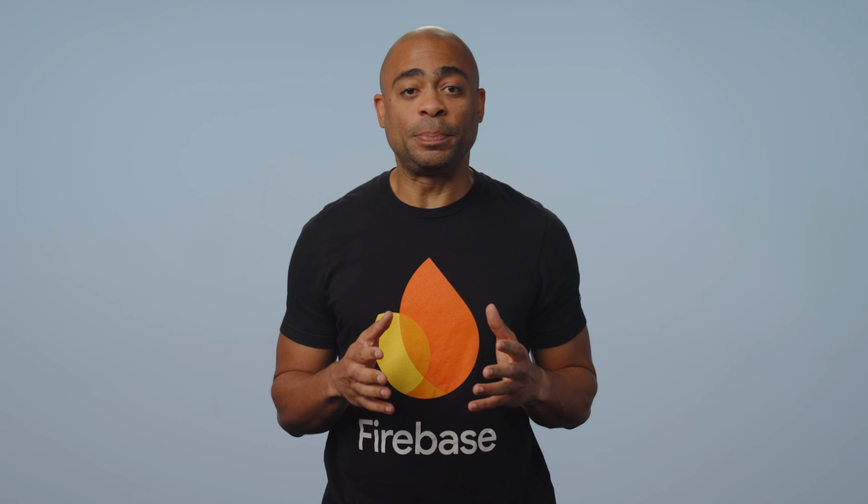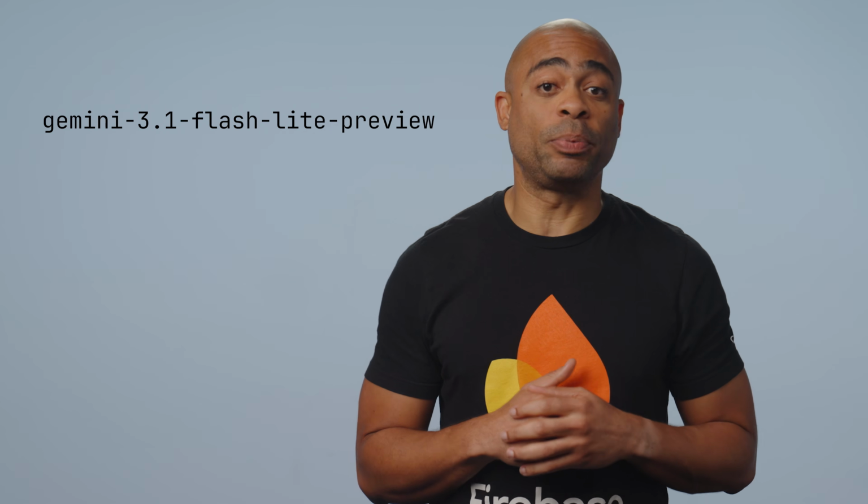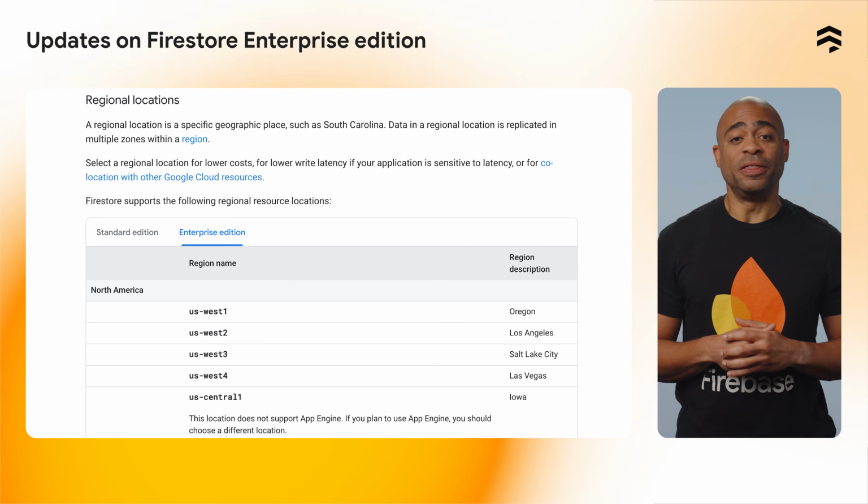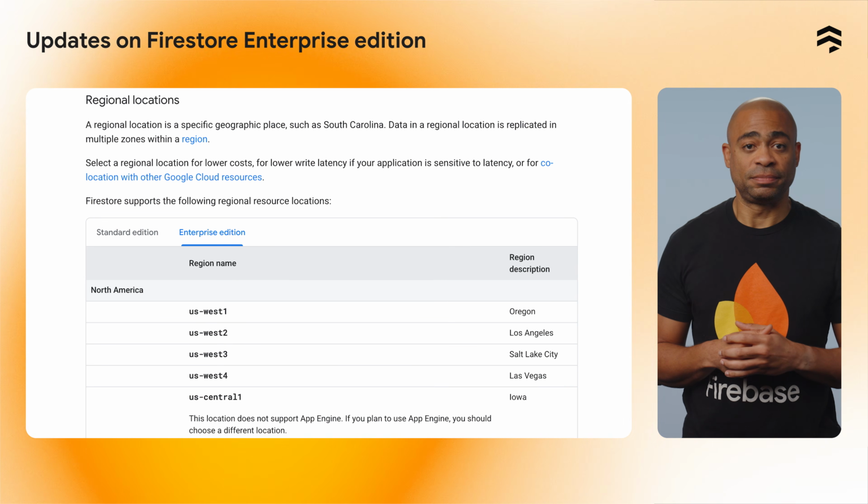We also added support for the latest Gemini model, Gemini 3.1 Flashlight Preview. You can directly access this model in your web and mobile app either via the Gemini Developer API or the Vertex AI Gemini API. Next, we have some updates on the Firestore Enterprise Edition.